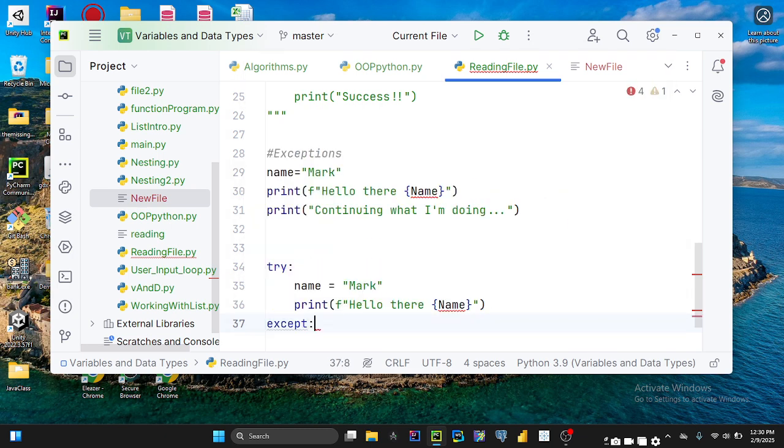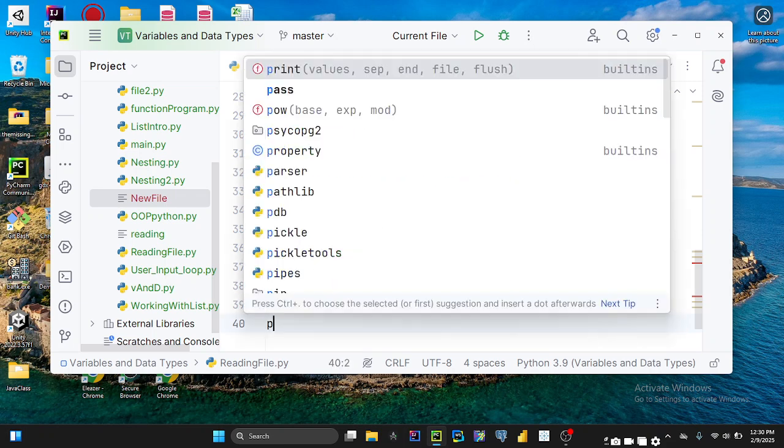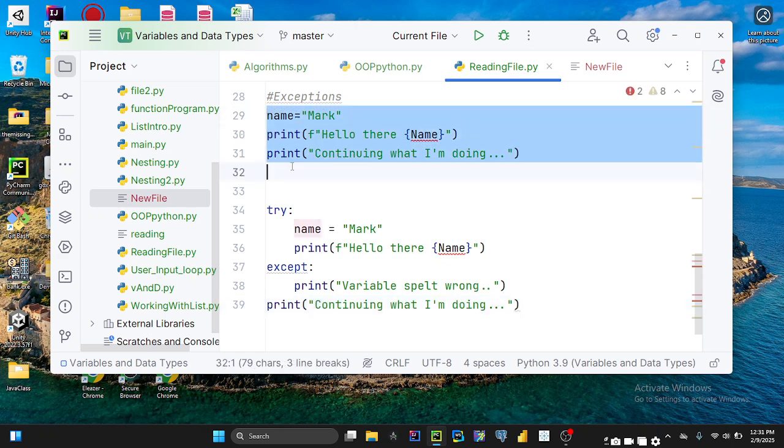Except. I'll get back to the except in a bit. So you can just write anything you want. So variable spelled wrong. So now what Python will do, and after this I can now come here and proceed to my sentence. So I will just copy it and print it out. And I will comment this one out.